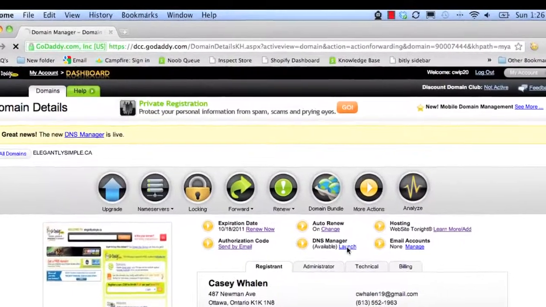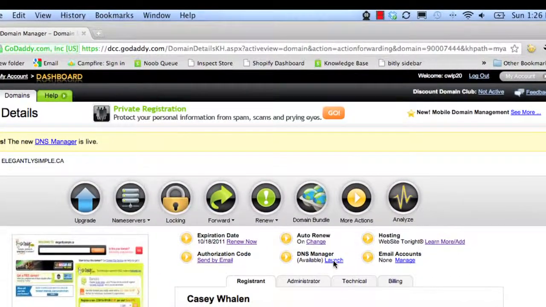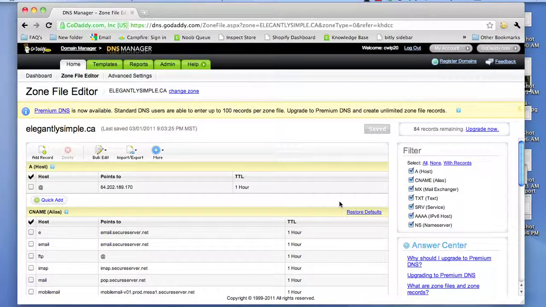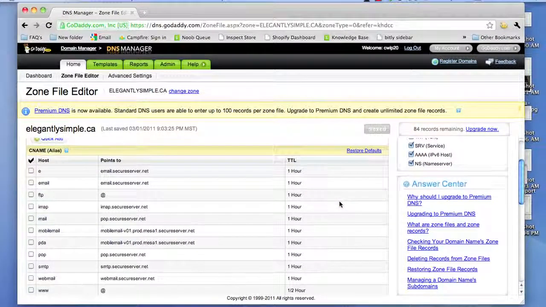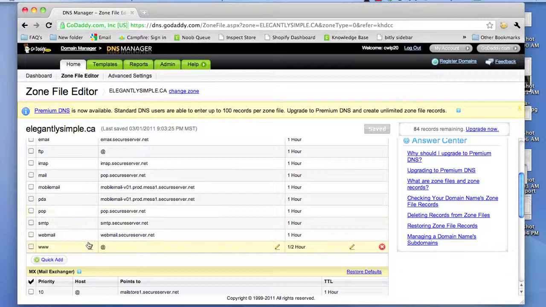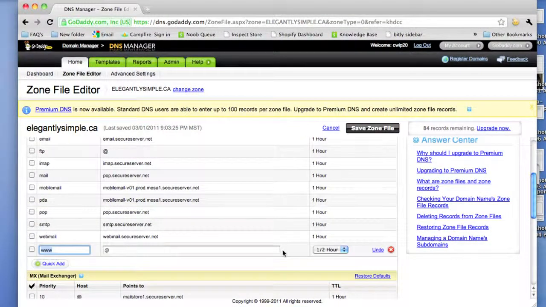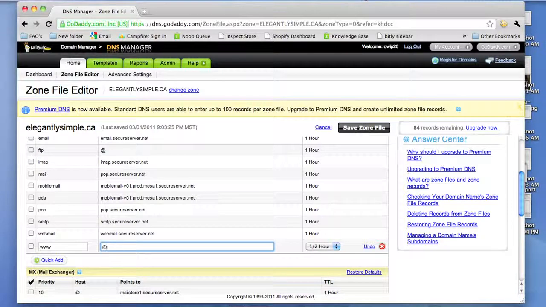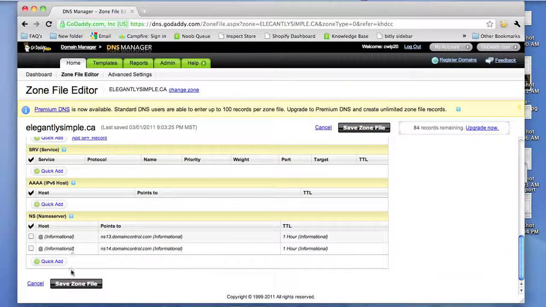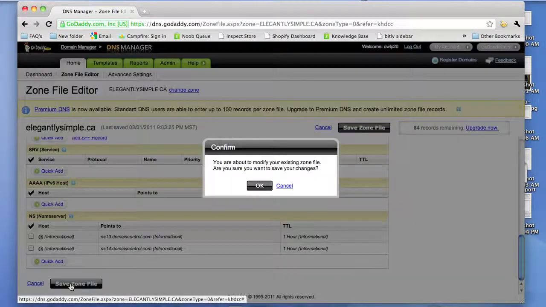Now we're going to launch the DNS manager so we can change the CNAME alias. To do this, scroll all the way down until on the left-hand side you can see www. We are now going to edit this record by clicking on the pencil. Replace the @ sign with your full Shopify URL. Once this is done, scroll down to the bottom and click on Save Zone File.